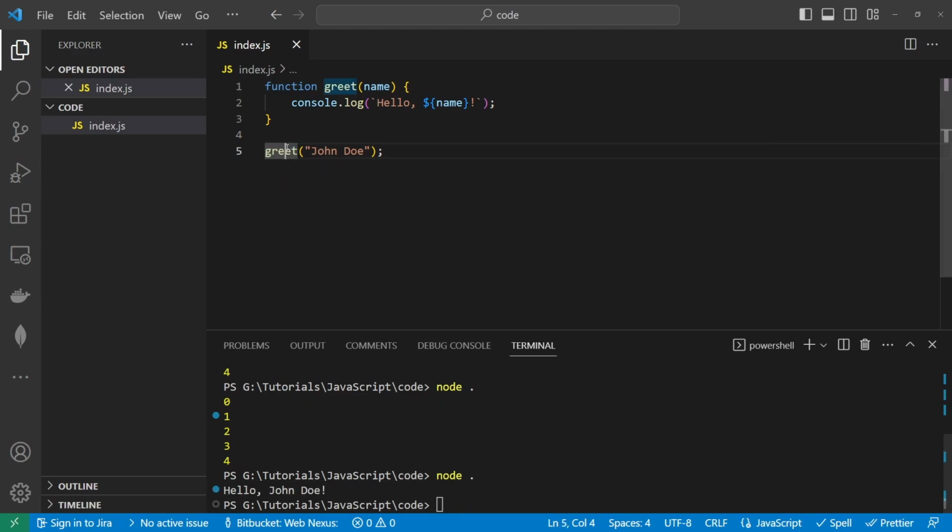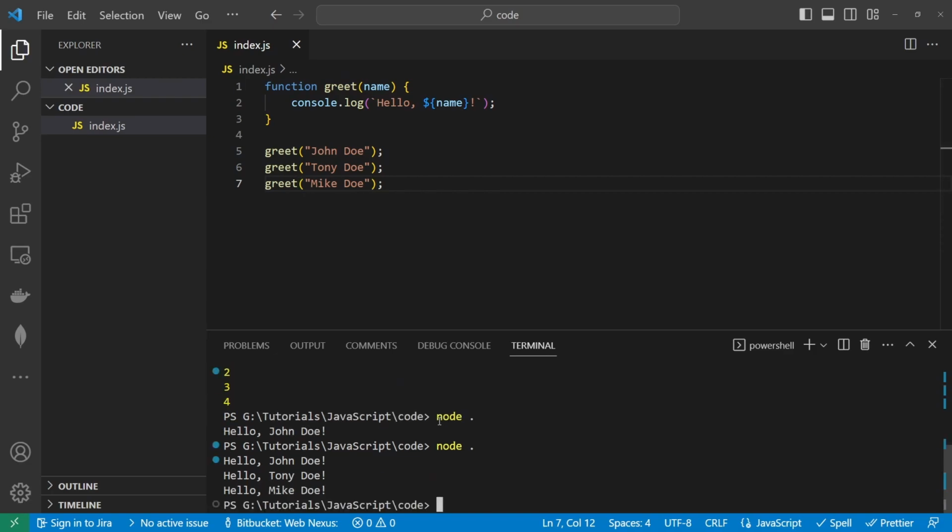And we can reuse this as many times as we like. And we can run this again, and we should now get Hello John, Hello Tony, Hello Mike. So that's a great way of reusing code. And that's it for the basics of JavaScript. There's a lot more to learn, of course, but this should give you a good foundation to start from.